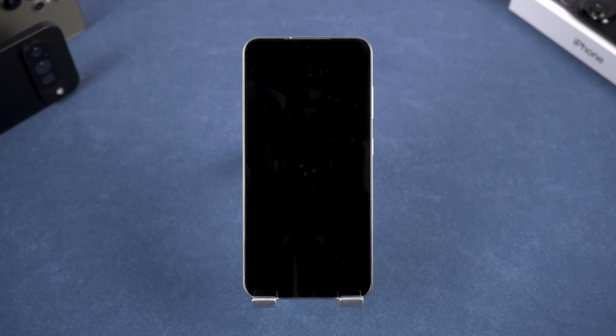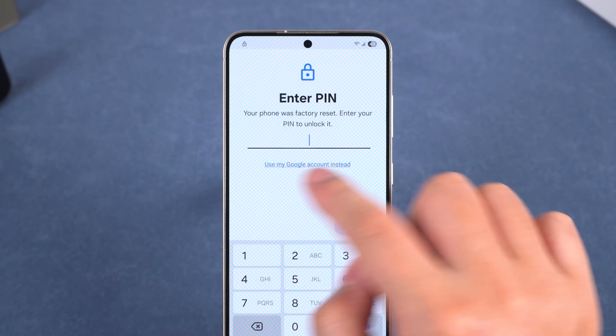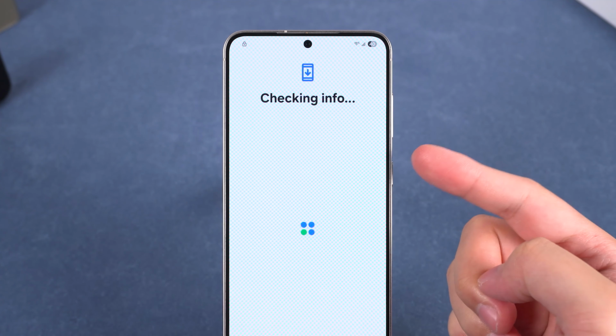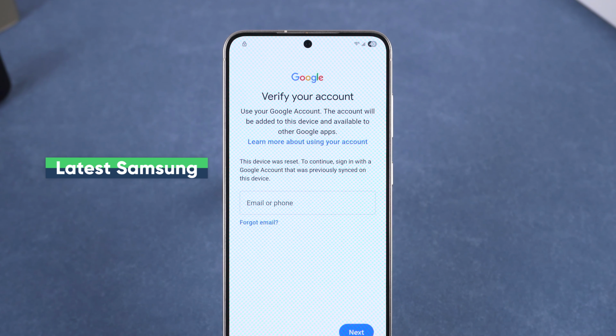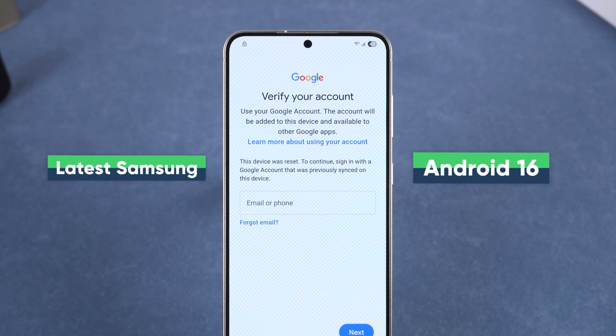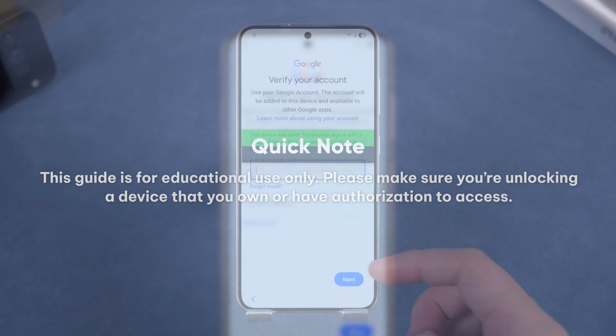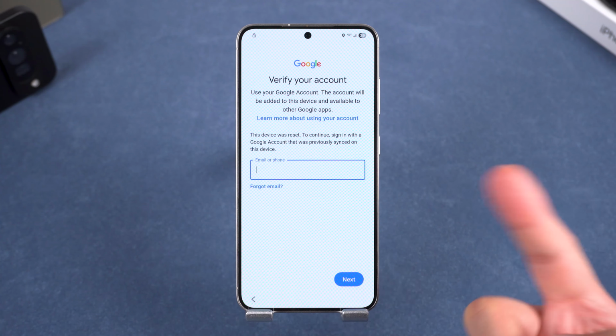If your Samsung phone keeps asking for a Google account after a factory reset and you can't get past the verification screen, this video is for you. Today, I'll introduce a practical FRP unlock method that works for the latest Samsung phone and is compatible with Android 16. Quick note before we start, this guide is for educational use only. Please make sure you're unlocking a device that you own or have authorization to access. Alright, let's jump straight into the solution.